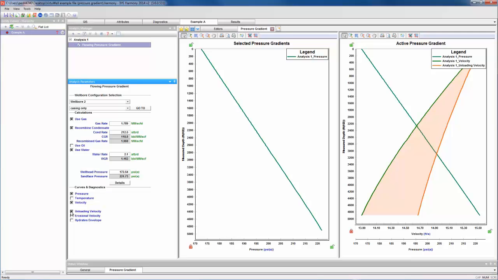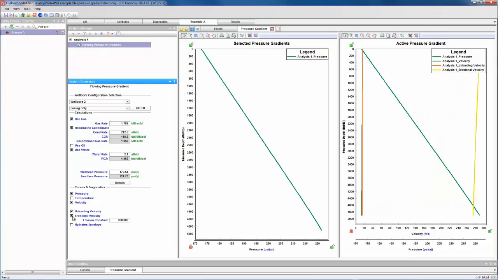The shaded orange indicates a problem, which is indeed what we have. We can also check to see if we have an erosion problem by enabling the erosional velocity calculation. In this case, we don't have a problem with erosion, since our actual gas velocity is much lower than the erosional gas velocity. If we did have a problem, yellow shading would occur.